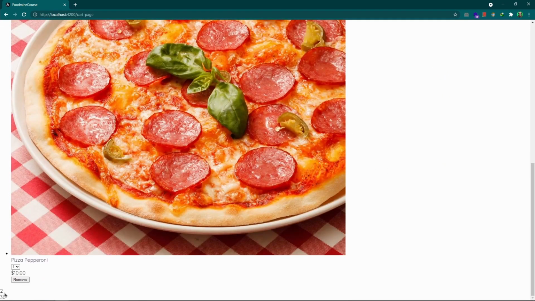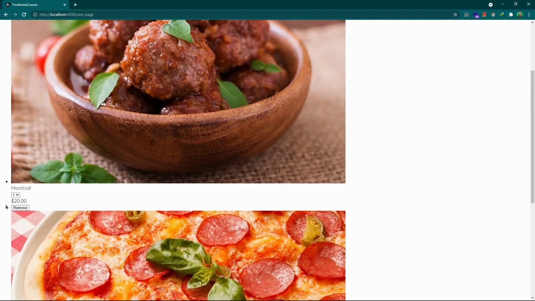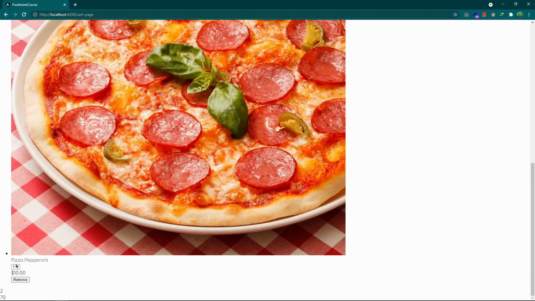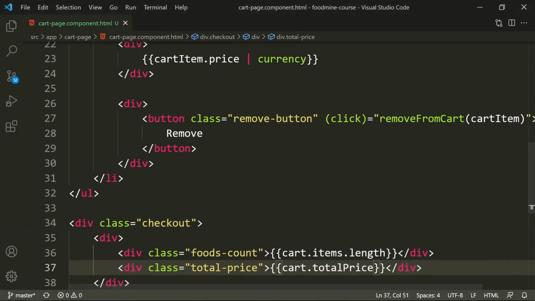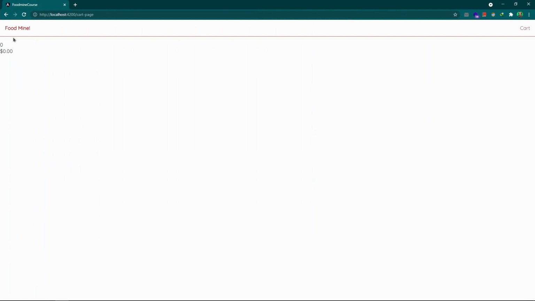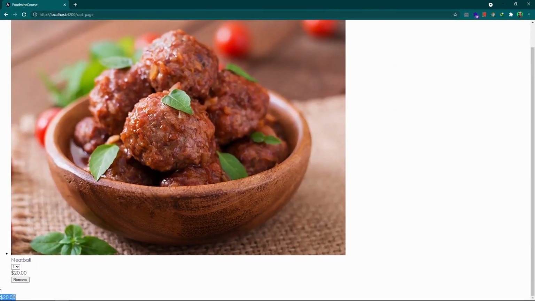Okay, so now the total price is 30. Pizza pepperoni is $10 and meatball is $20. Let's change the quantity of meatball to 3. So now it's 60 and 10, so it should be $70. But we didn't add the currency pipe here. Let's do it. For the total price, we need to add the currency pipe. So if we get back, it has the currency format. Okay, now we have everything that we needed to have in this session.